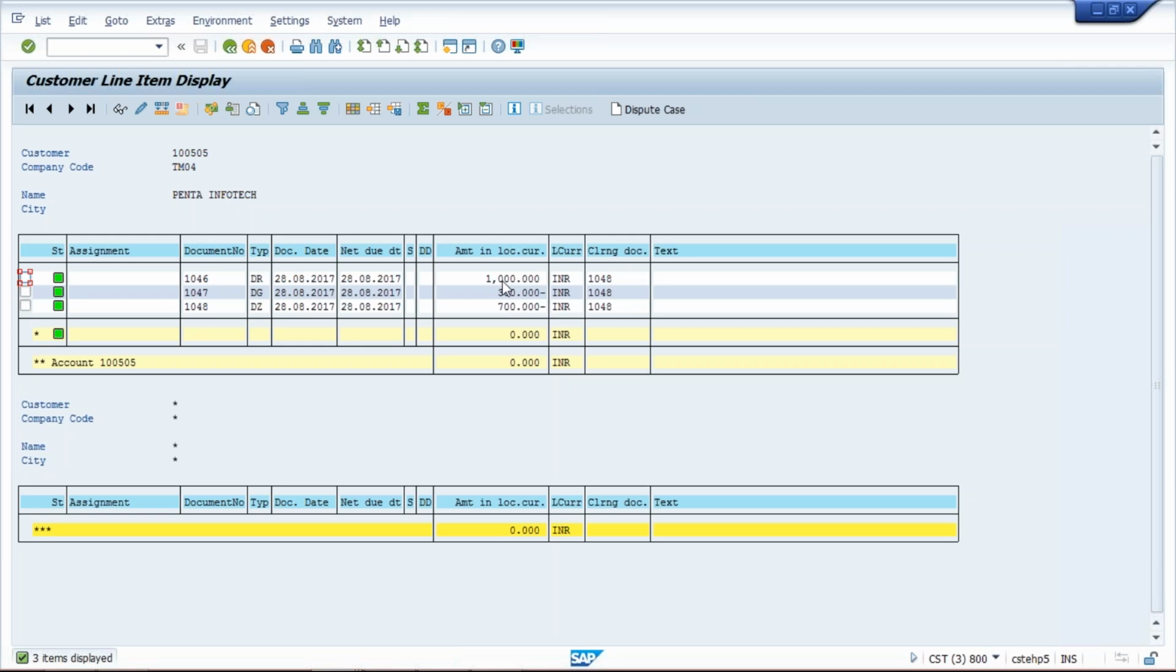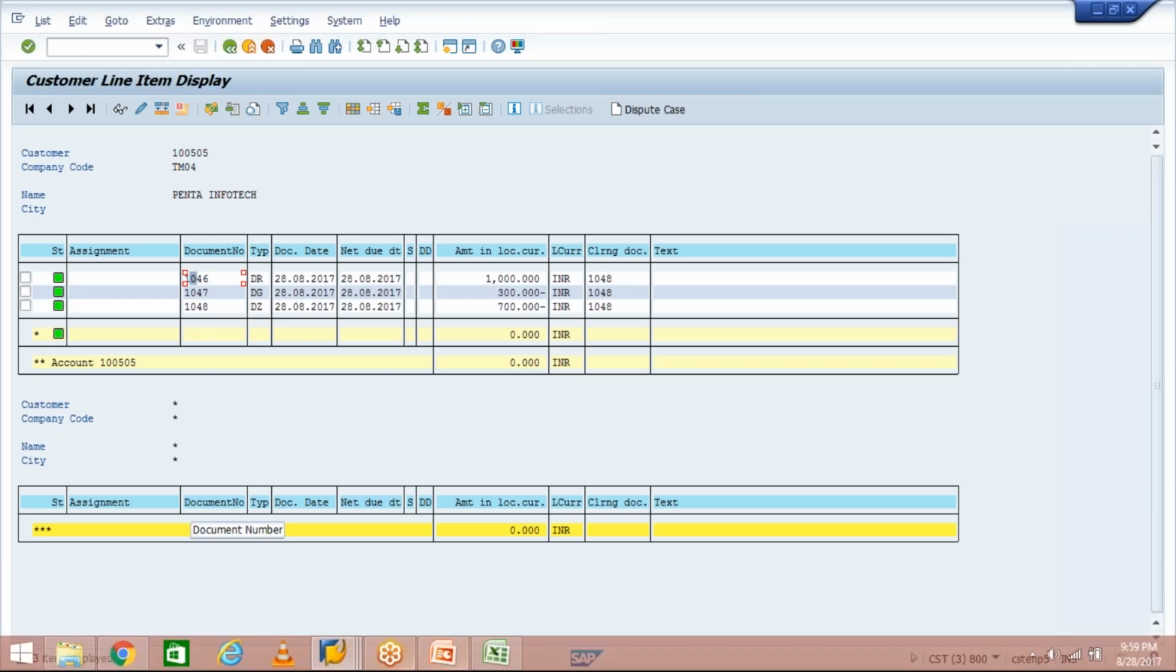It means 1000 invoice, 300 credit memo, and 700 payment we have received. And how will you come to know that this is the invoice, this is the credit memo, and this is the payment? Even this could be a payment and this could be a credit memo, because both are in minus. So here by document type we can identify: DZ stands for payment, DG stands for credit memo, and DR stands for invoices. So this is how we can identify which one is payment, which one is credit memo, and which one is invoices.